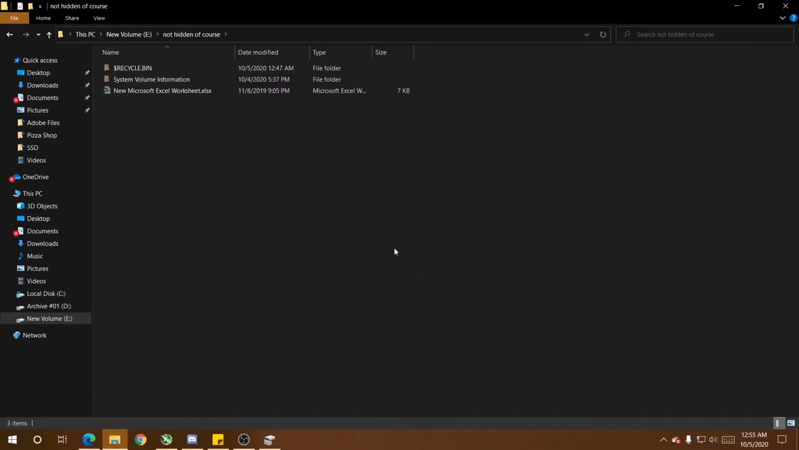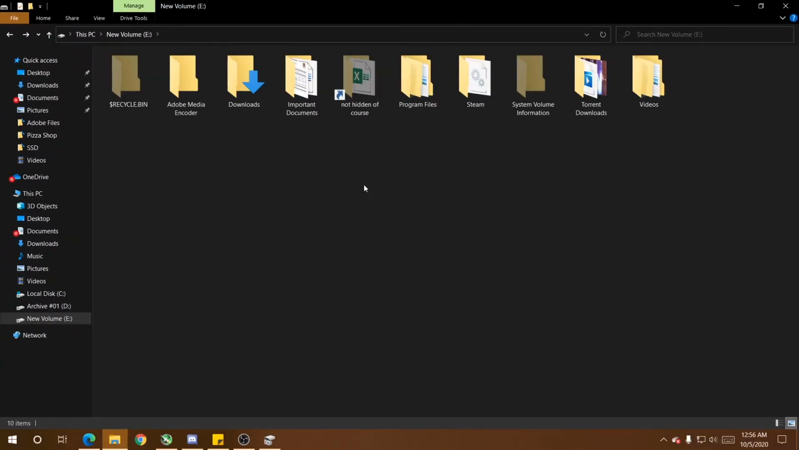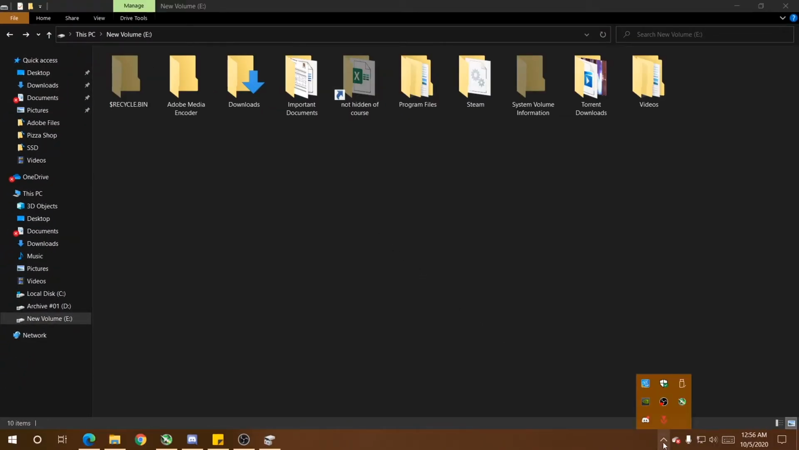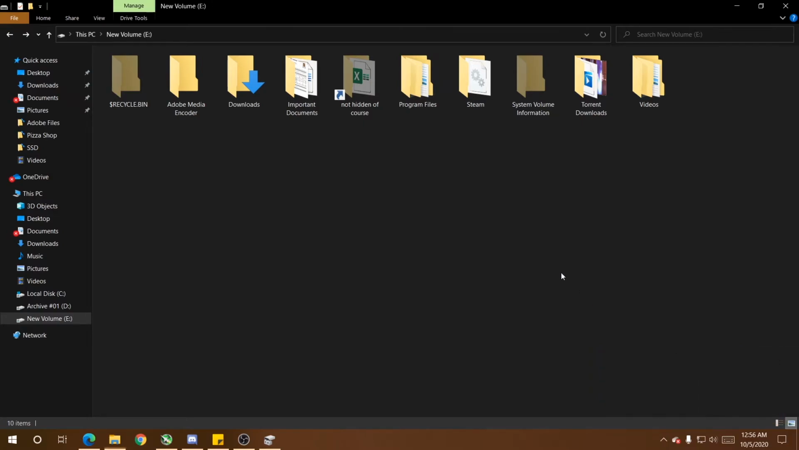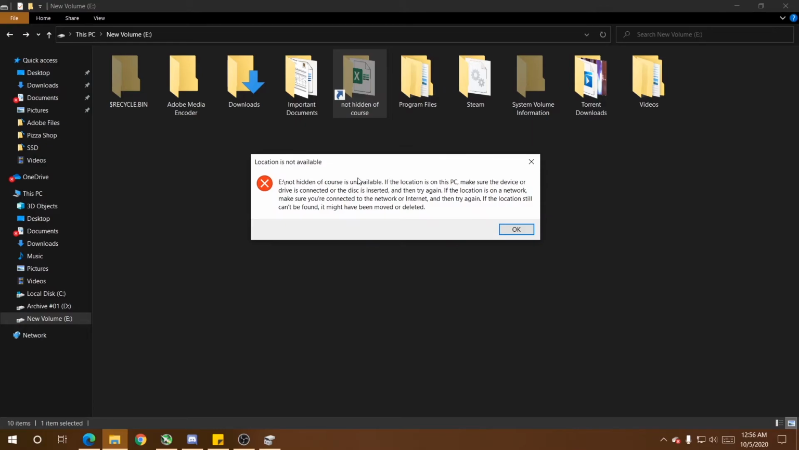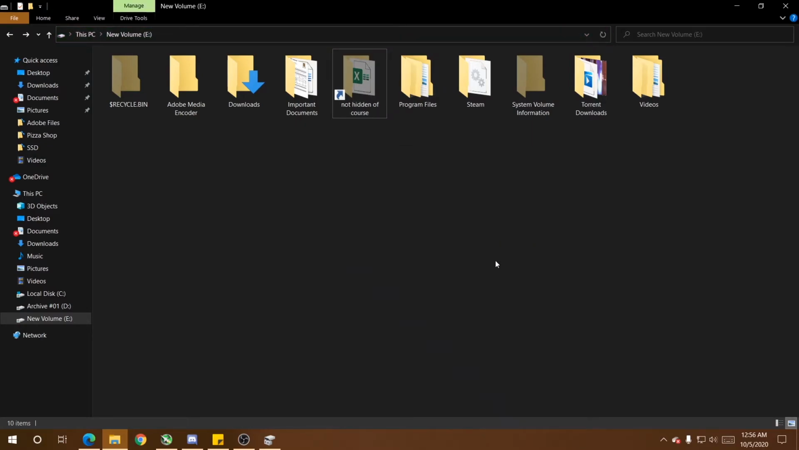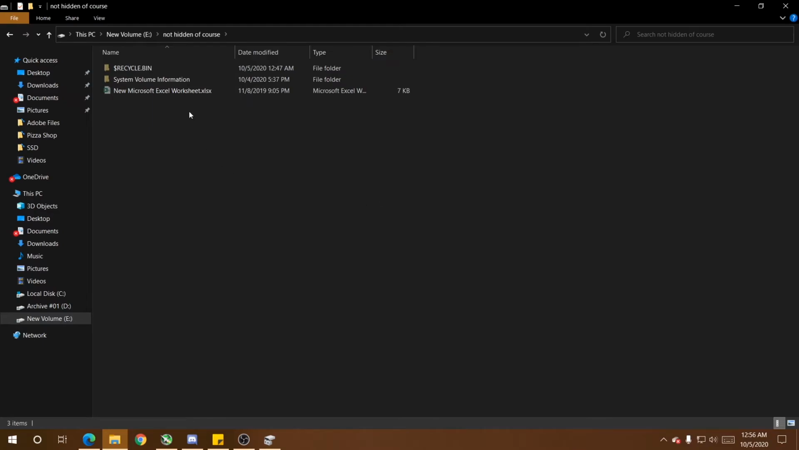You got it there. Now, what if you remove your drive? Well, let's see what happens. Let's remove this. And there we go, safe to remove. So we removed our drive. Now we double click and it gives the error location is not available. So we put the drive back in. Let's see. Okay, let's double click here and there you have it.